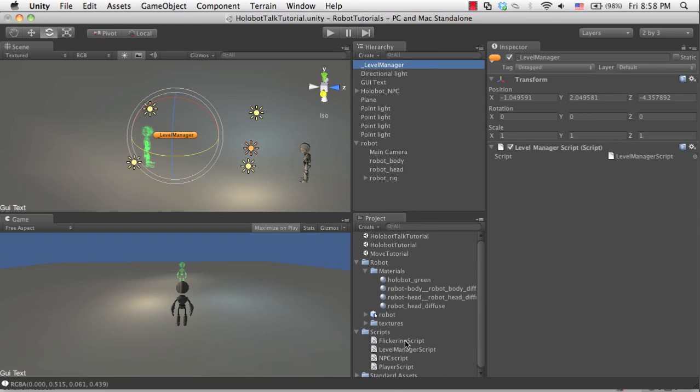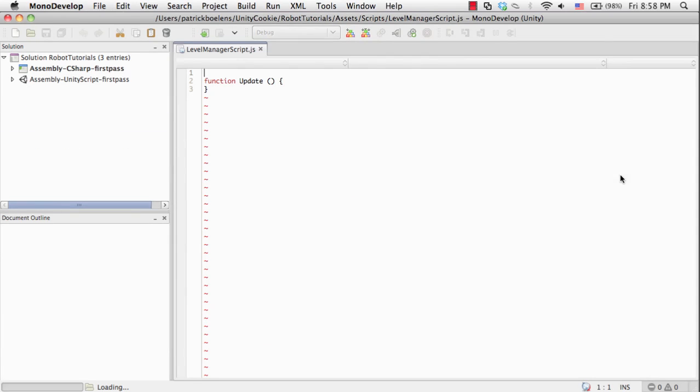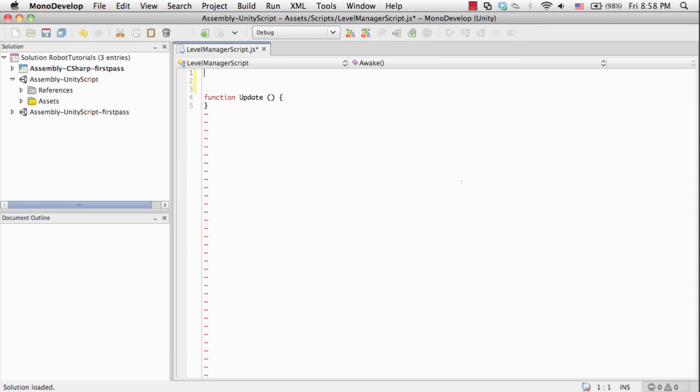So I go ahead and drag my level manager script in there. And let's start by opening this up. And I'm going to add one var, which is going to be for the talk text. So I'm going to call this talk text GUI, and it's of type GUIText. And then in the start function, which I'm just renaming the update to, because all I'm going to be needing is the start here. I want to say talk text GUI.